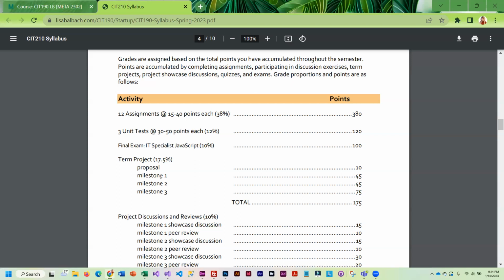In this class, in addition to the assignments and the tests, we also have a term project, and we will start working on that in the middle of the semester. The term project basically involves creating 3 games. There's quite a bit of information on this in the course, but you will be creating a game using JavaScript. You will be creating a game using jQuery. And then for the 3rd game, it's your choice.